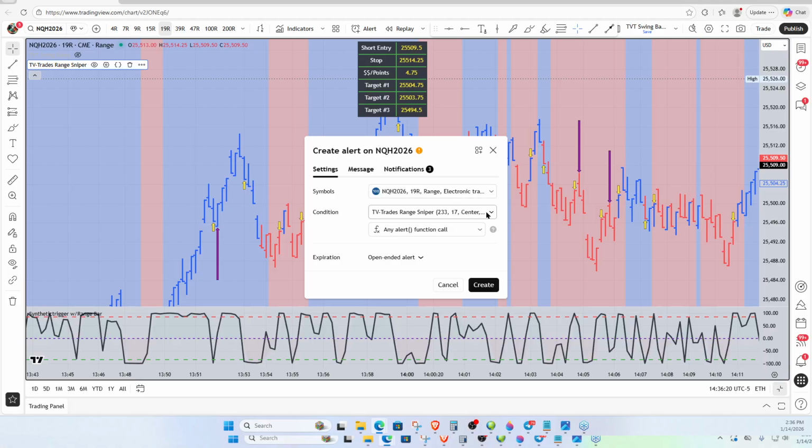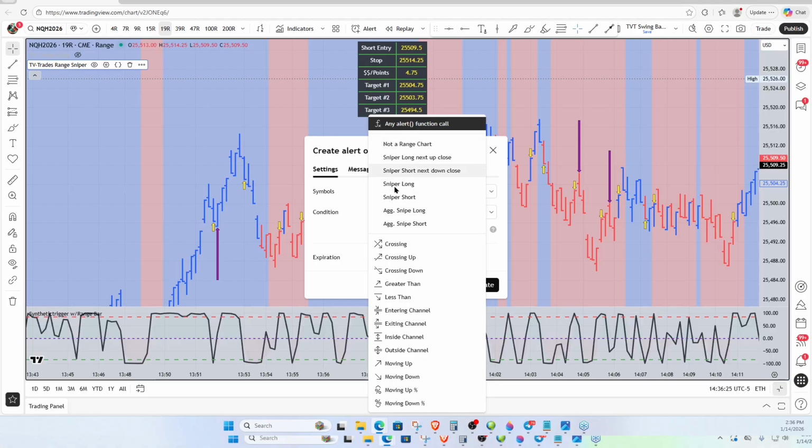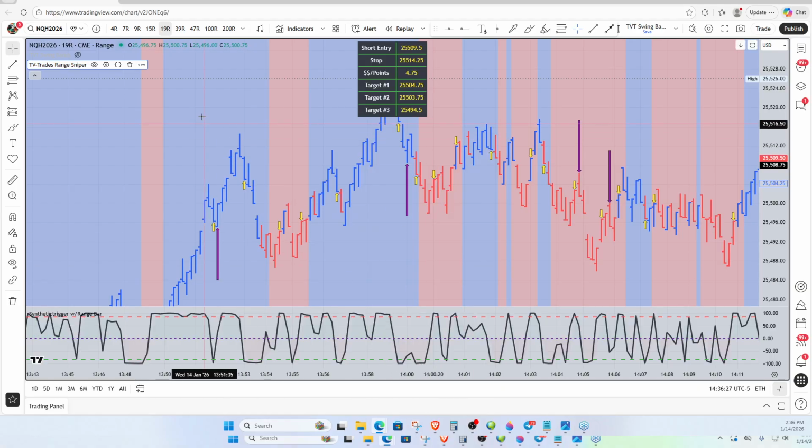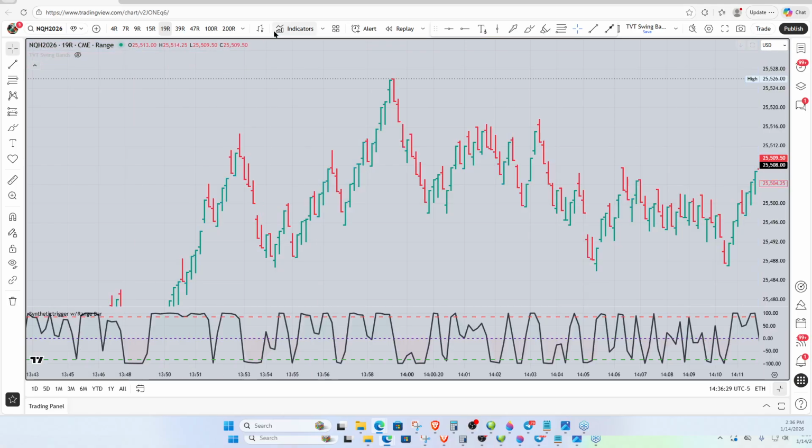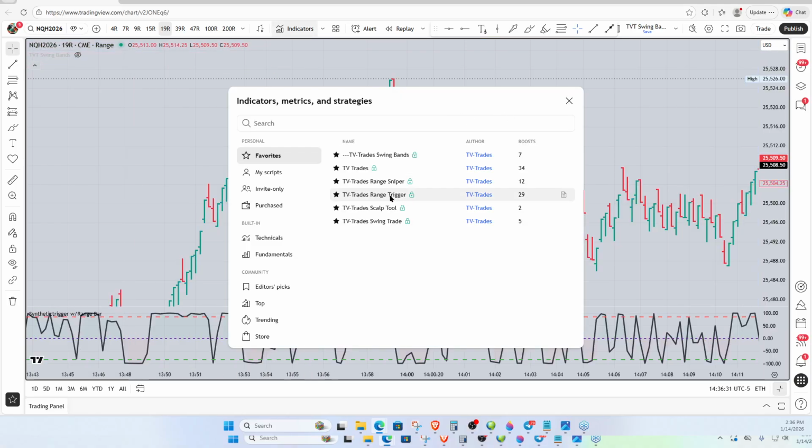We'd go in here and choose these different types of alerts. Now, I don't want to spend too much time on that because I'm working my way up to where we are now.